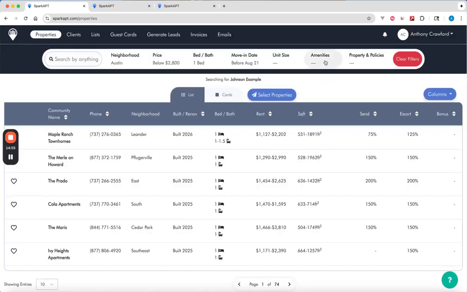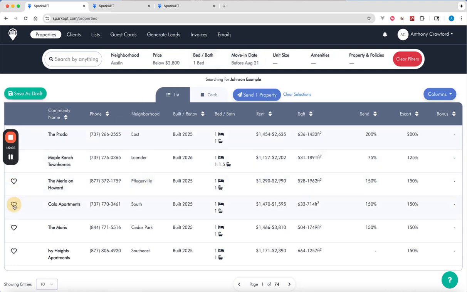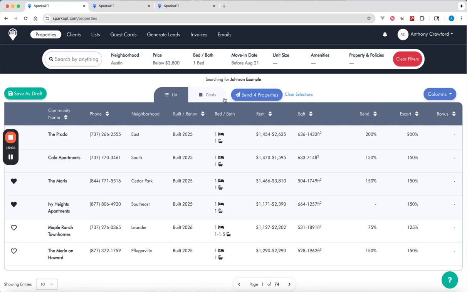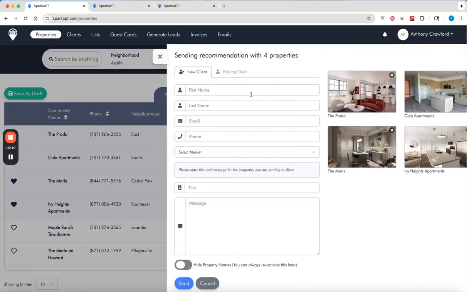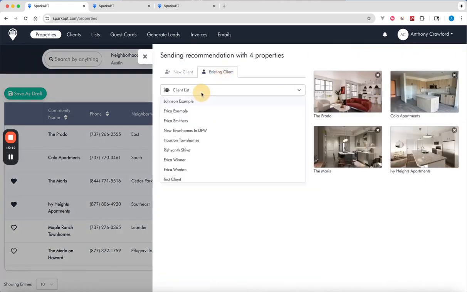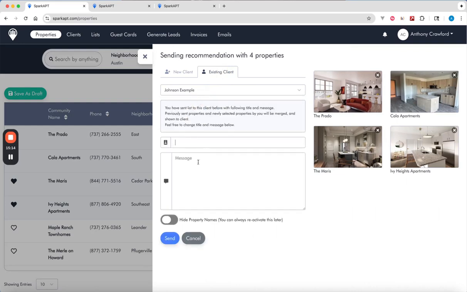I think we fixed this, but if it carries over too many amenities, it knocks out and filters down the results too much. So I think we took that out. But it saves the info. You can keep doing your search, and then same as before. We're going to send this to Johnson, add a message, and then you're done.